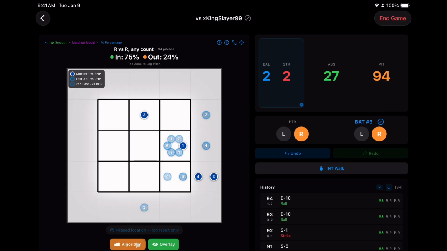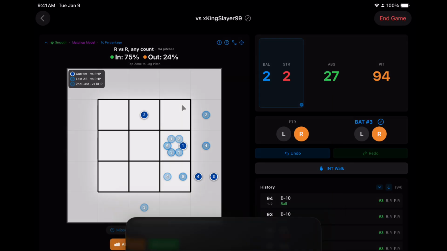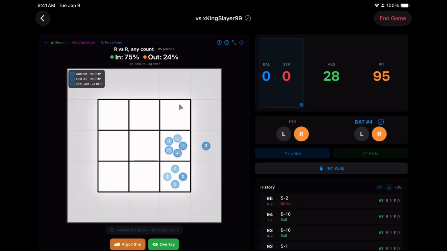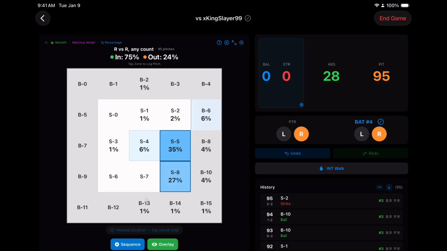Then you can just show the sequencing, if you don't care about the percentages and you just want to see what happened in a particular at-bat. In this particular at-bat, this is the last time batter number 4 batted against this pitcher, right? And then you go back to the algorithm view.